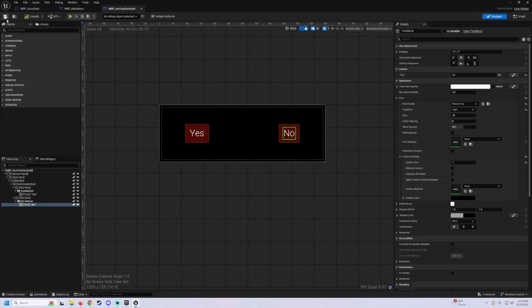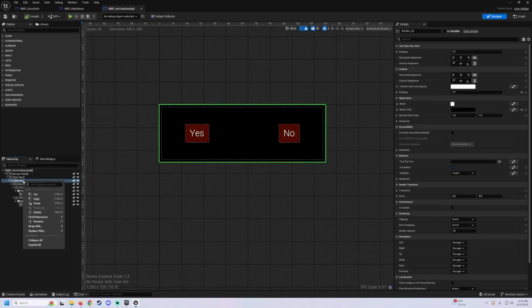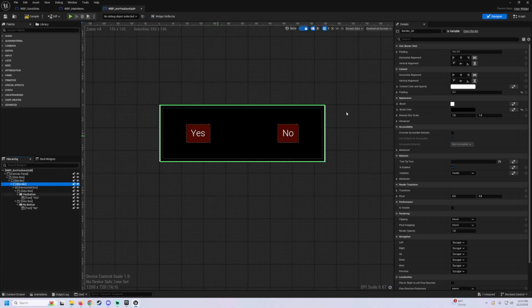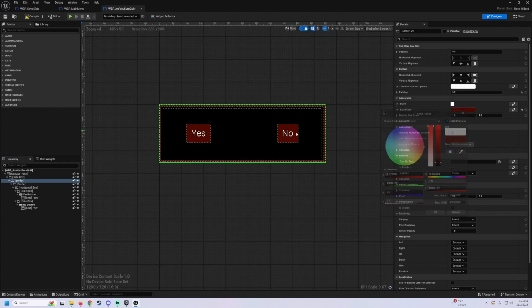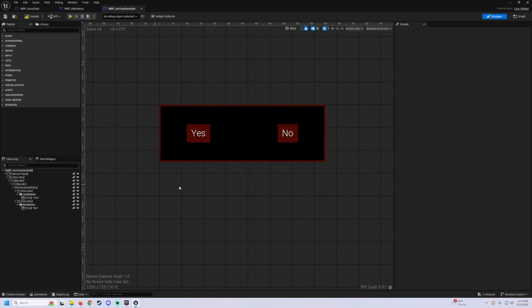And then one more thing, just for flavor, on our border, we're going to wrap this with another border. And our bottom border, we're going to give it a padding of 5. And then our top border, we're going to change this brush color. I'm just going to use the eyedropper and use the same color as our buttons. So now we got our little menu here.